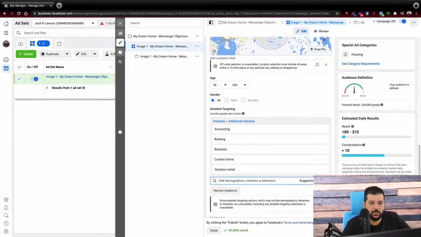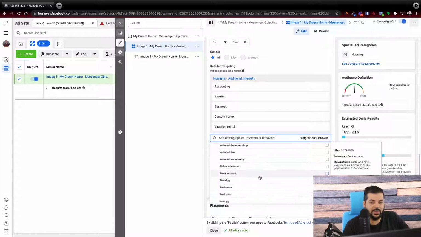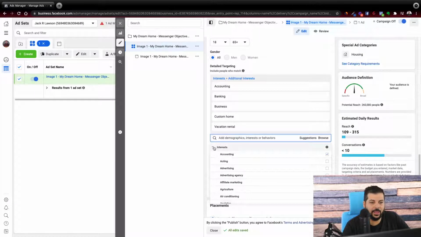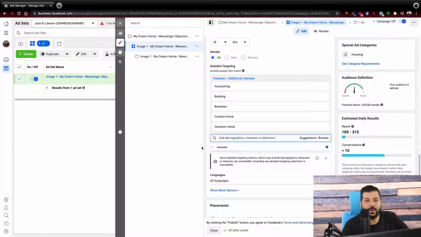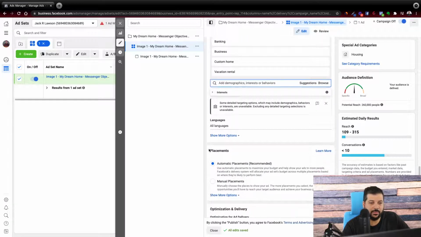If you just browse and search interests, you can add any kind of interest you want, or you can just leave it open and let Facebook's algorithm do its thing and target all the people in your area, so that you're building a relationship with as many people as possible in your area. And that's the ultimate goal as a real estate professional, building a relationship with people.